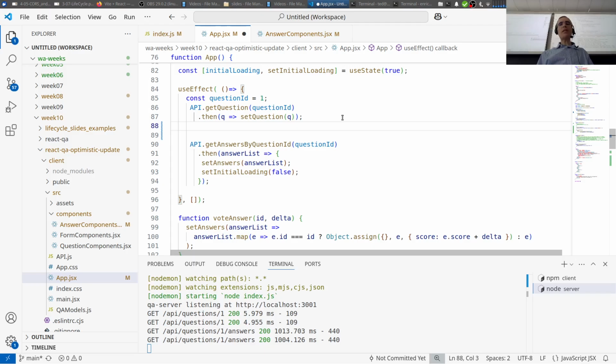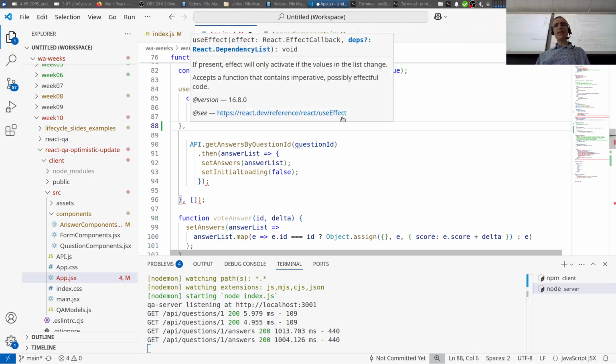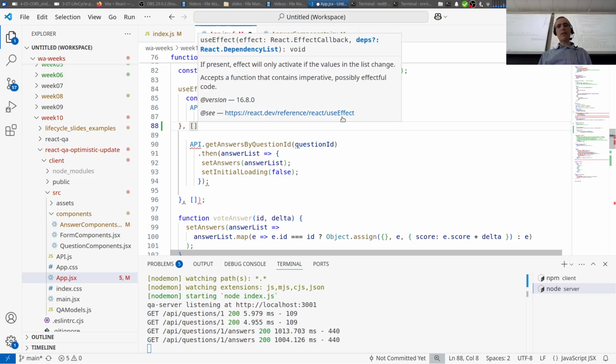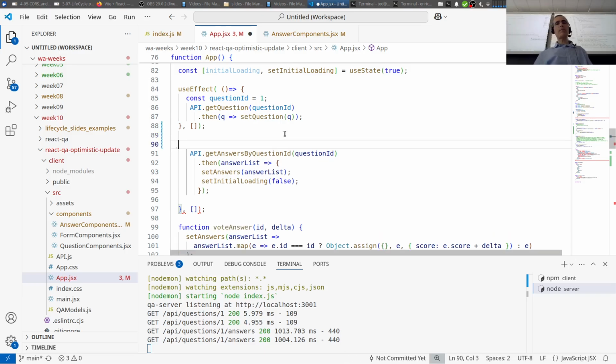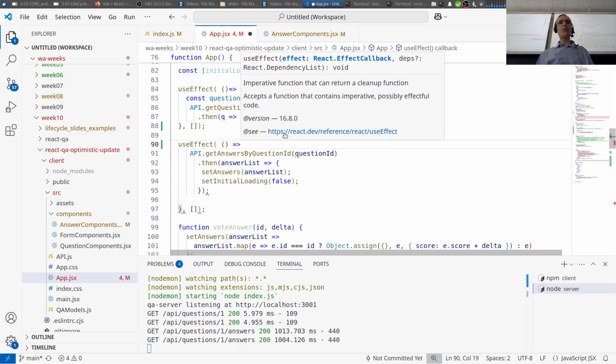So let's split the use effect. So make two use effect. The first, as the original one, is just run with empty dependency array at component mount time. When app is loaded, it loads the question. And the second one, it could stay the same, but not really useful in this way.